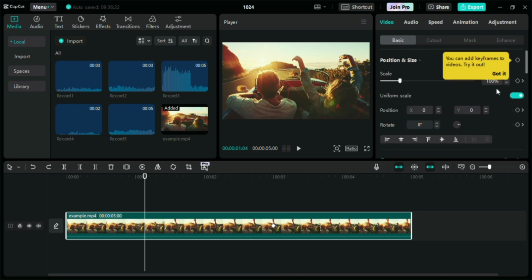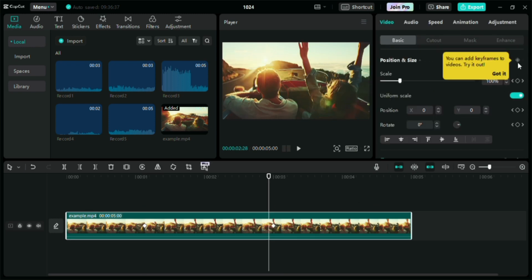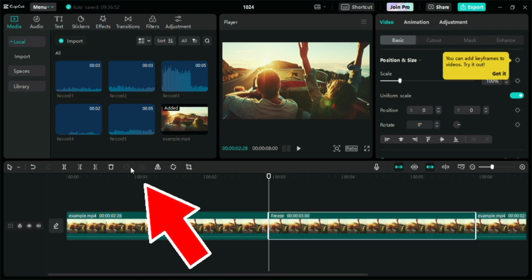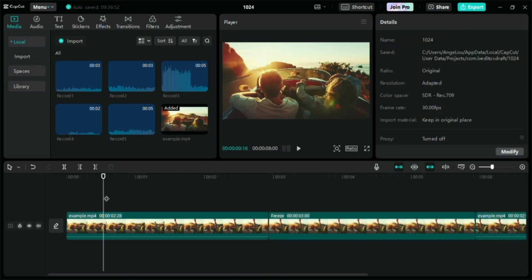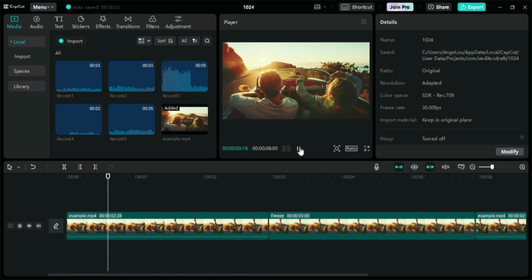So what we're going to do is to add a keyframe first, and then add another keyframe. And then after adding two keyframes, what we're going to do is just to tap on this icon right here. This is the freeze icon. So just tap on that to freeze a clip on the video. So let's see how it works.